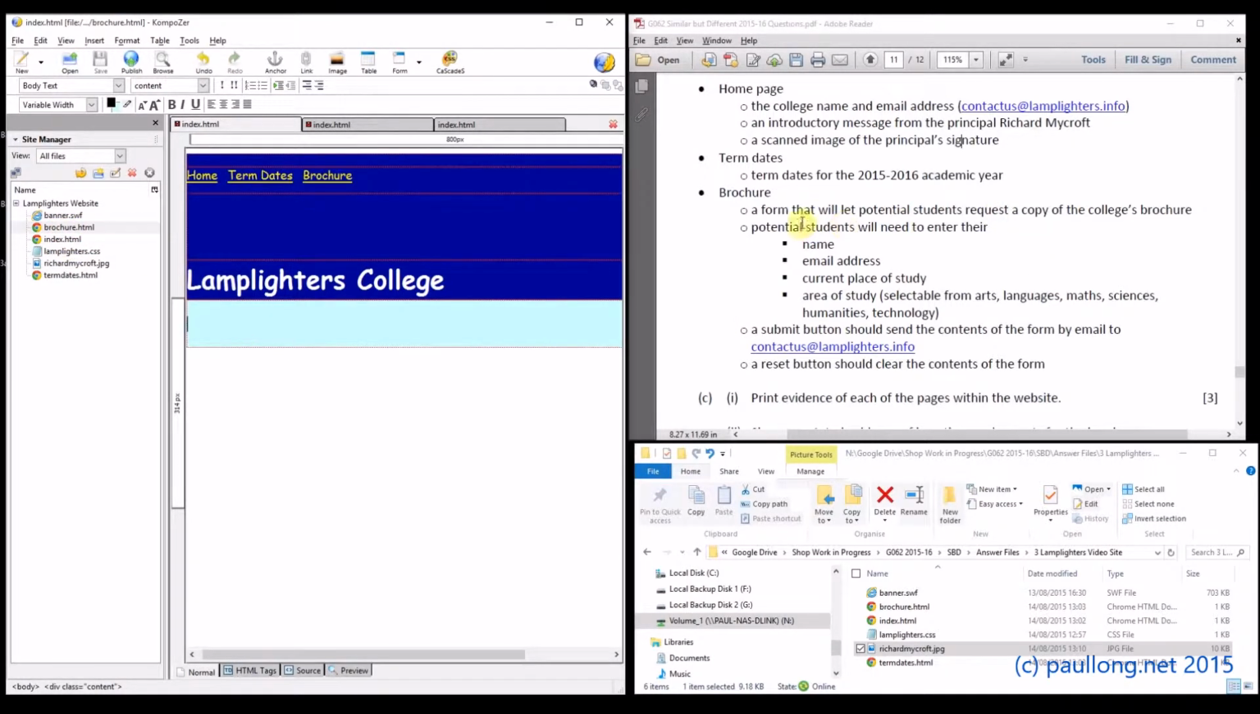So let's have a look at what it says. The brochure should have a form that will let potential students request a copy of the college's brochure, and they'll need to enter these things here, including all of this from a list. There needs to be a submit button that will send it to this address, and a reset button that will clear the contents of the form.